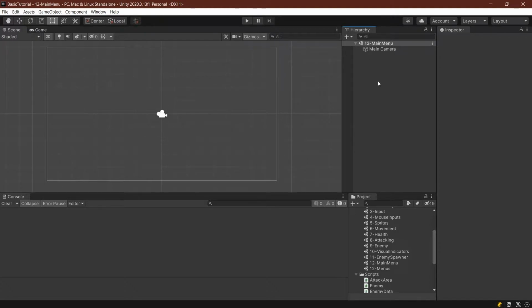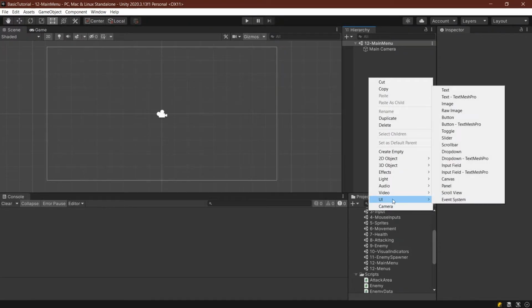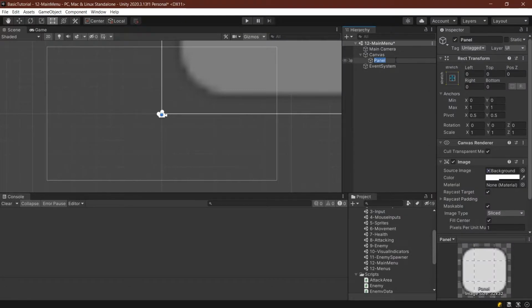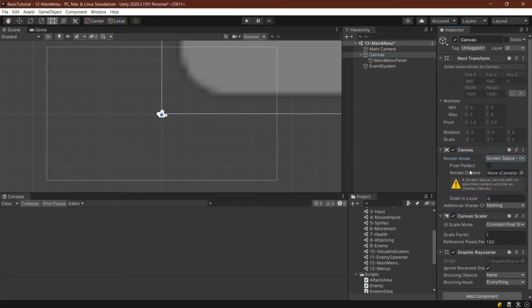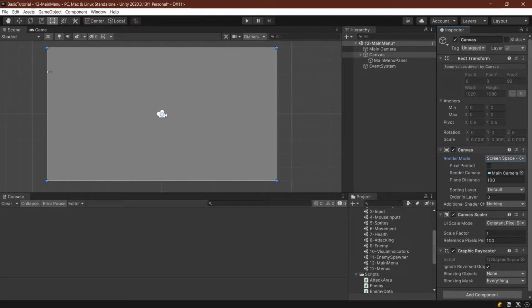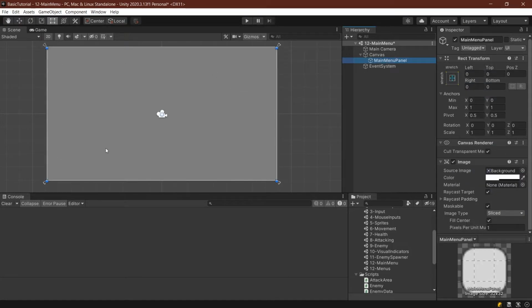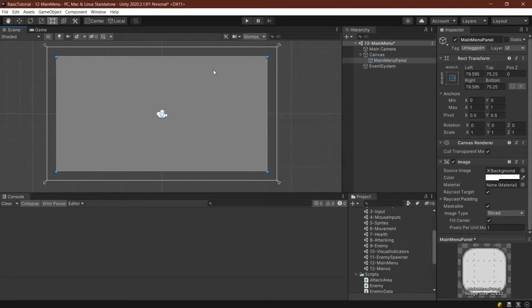When we have the main menu open, we're going to right click UI panel, and then we're going to call this the main menu panel. The next thing is we're going to go to canvas and then switch to screen space camera and take the main camera and move it here to render camera. Now the panel will be centered on the screen. We're going to take this and make it a little bit smaller. Something like that is going to be fine.